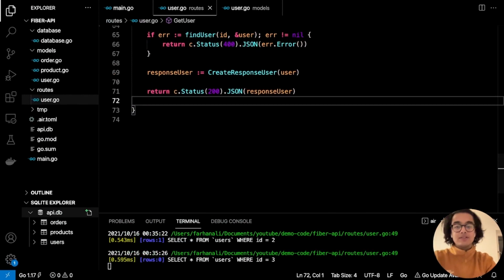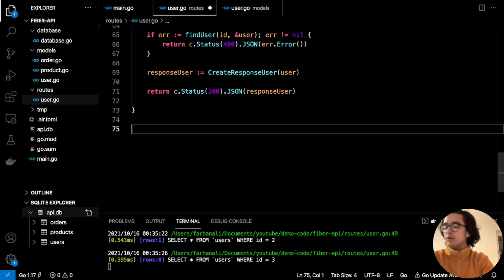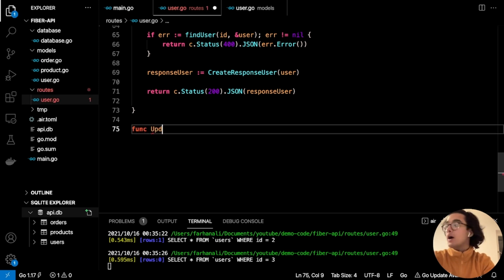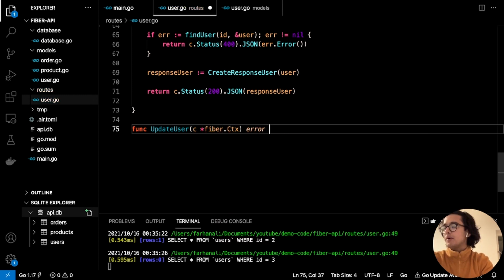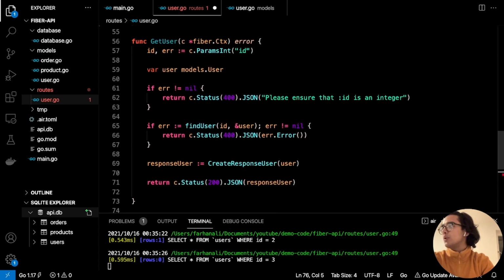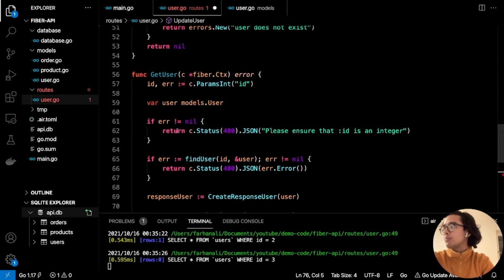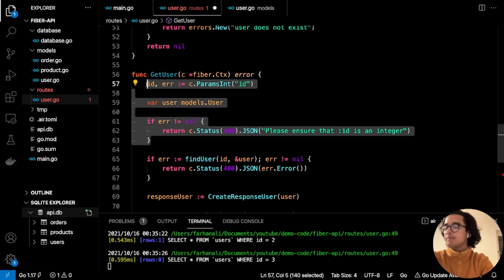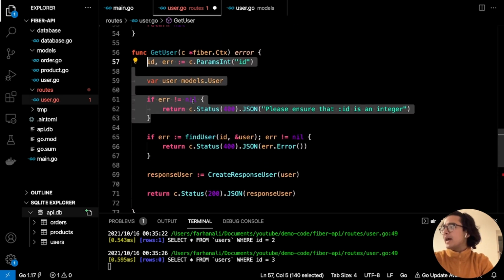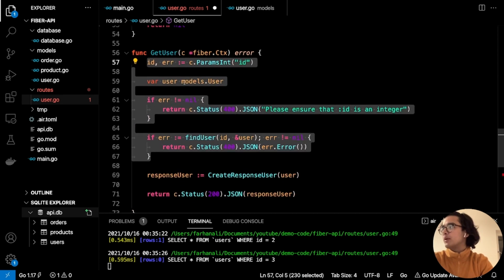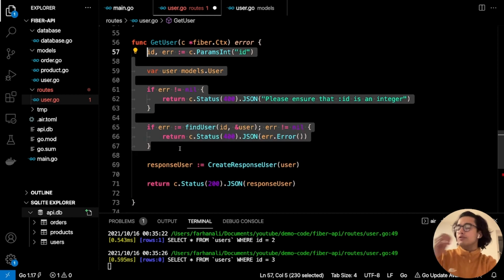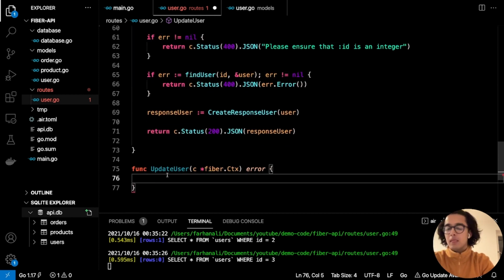And yeah, so let's now move on to our update, which takes in a bit more. So what we can do is say func and then update user. This again, we'll do the fiber.ctx, return an error. And let's do what we did here. So we can take actually a couple things from this. Actually, I think we can take all of this, to be honest. So from the ID params int all the way to find user, the whole if statement there. Let's paste it in.